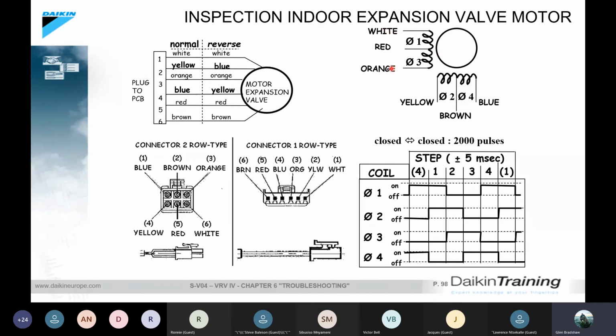If you measure between white and orange, it'll be the sum of the windings there through 1 and 3. And 2 and 4, the same on the other side. So when you check for it, you need to look at your pins. There are different pin layouts for the expansion valves. You need to identify where you're going to be measuring.